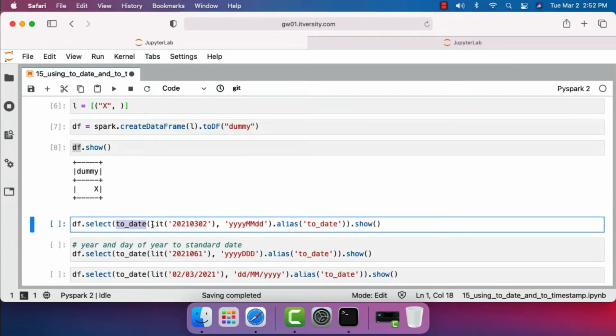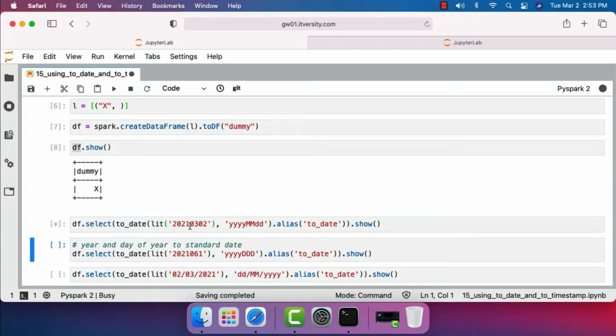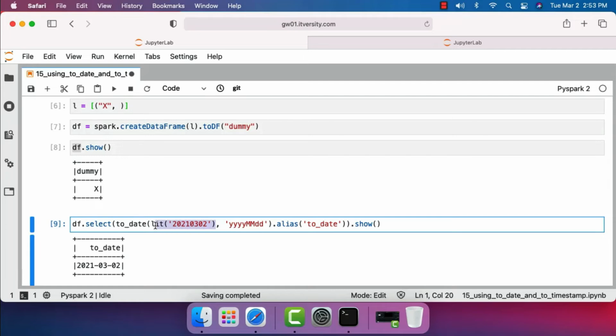To_date takes 2 arguments. The first one is nothing but non-standard date, and then the format using which the date is supposed to be interpreted. I'm using lit so that I can pass literal like this. The literal contains 4-digit year, then 2-digit month, then 2-digit date. The same format is specified here so that it is interpreted properly. Now I should be able to run this. We should be able to see the date in standard format. To_date will convert date in non-standard format to standard format. We have to specify the format using which the date should be interpreted.